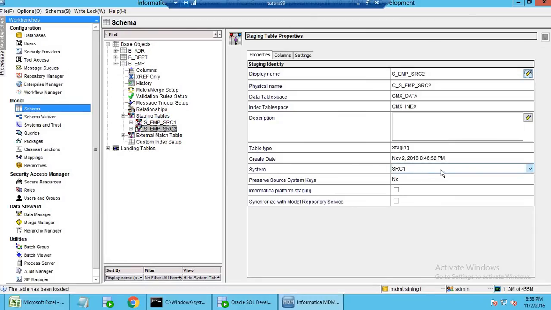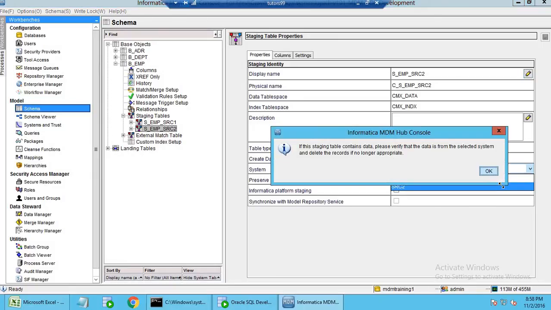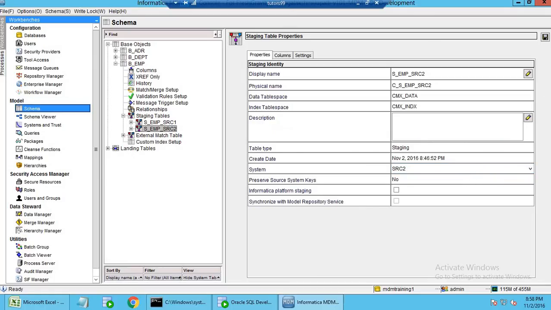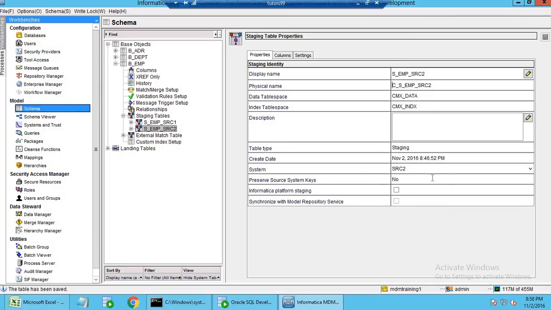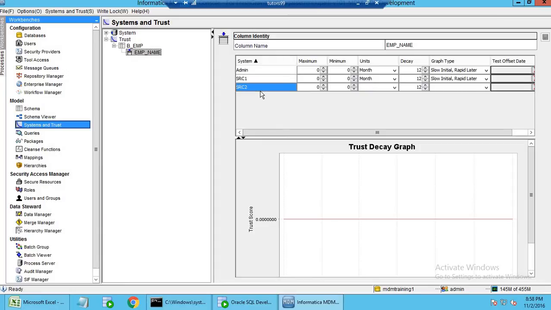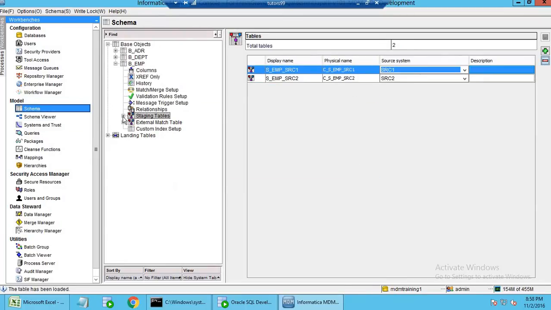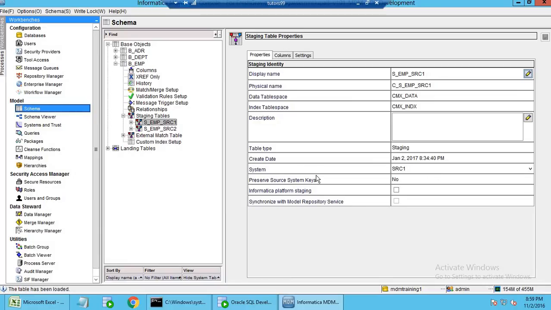Here you can see, if I am changing this to SRC2, it says this stage table contains data, please verify the data in both the systems and delete the record if no longer appropriate. So I think if we have the data, it will not allow, or it may delete the data. So now we have saved to SRC2. Now if you come to system and trust, you can see source 2 is visible, right? So that mistake we had done, at the creation of stage tables, for both the stage tables we had taken the same source system, SRC1 and SRC1. That's why SRC2 was not visible there, right?